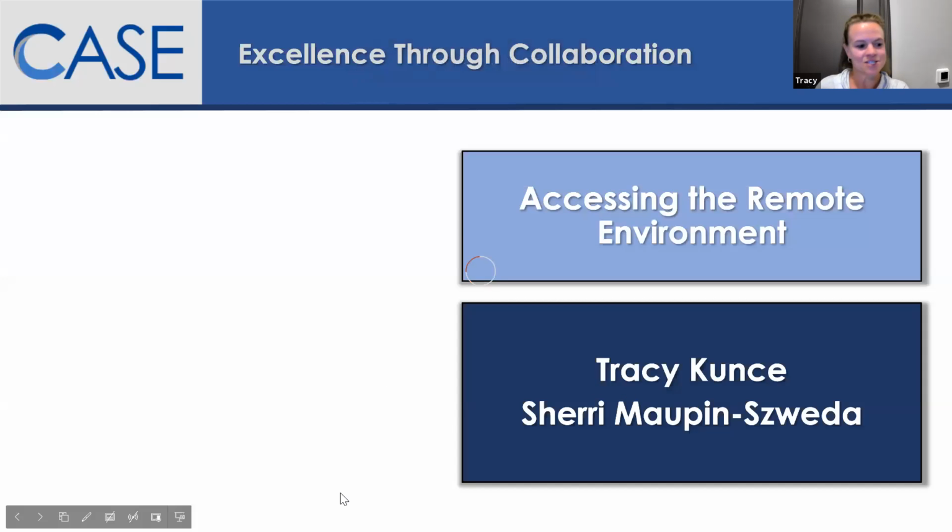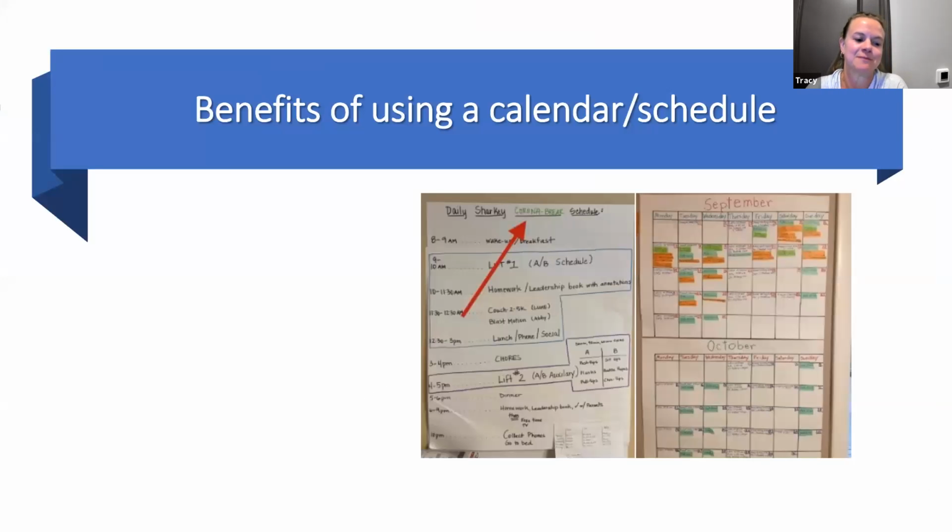All right. So last week, we talked about some of the positive aspects of remote learning and how we can help encourage resilience, patience, self-advocacy, and other positive traits in our kids during this time. Tonight, we'd like to dig in a little more to talk about using schedules and calendars as tools to support your day and ways to access the remote environment just a little easier, no matter what platform your child might be on. So we talked a lot last week about using schedules.